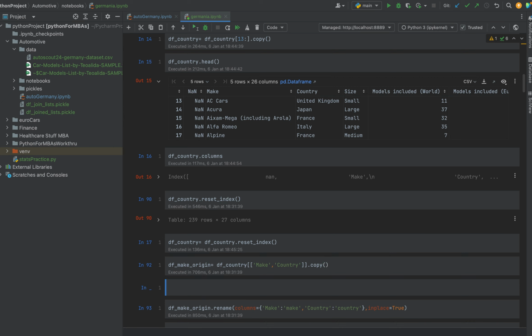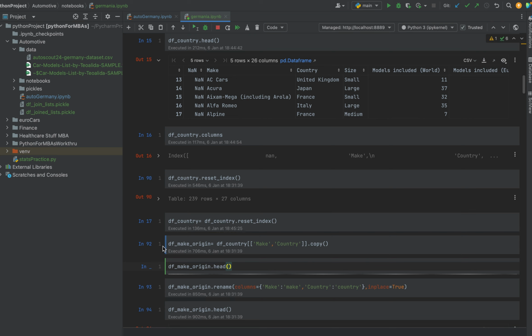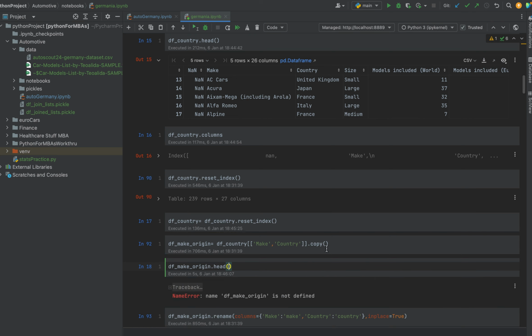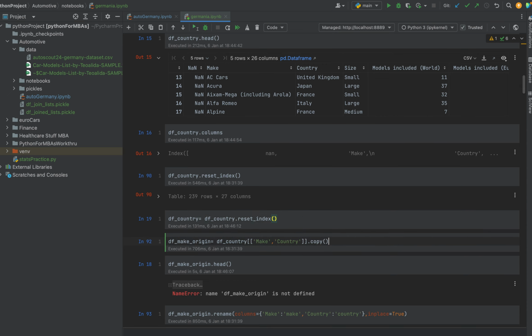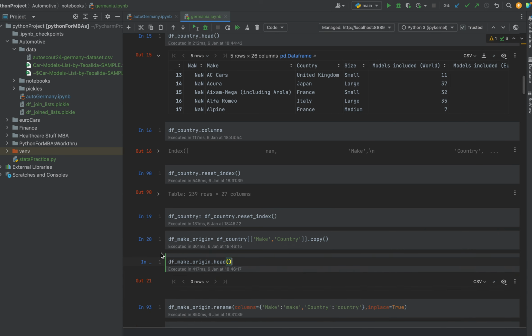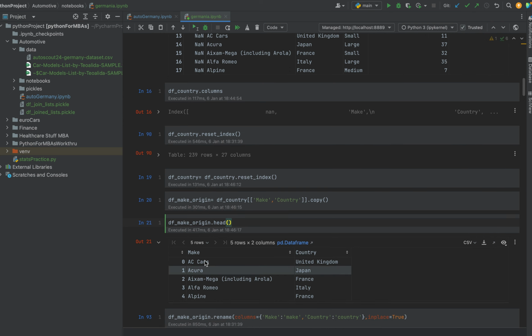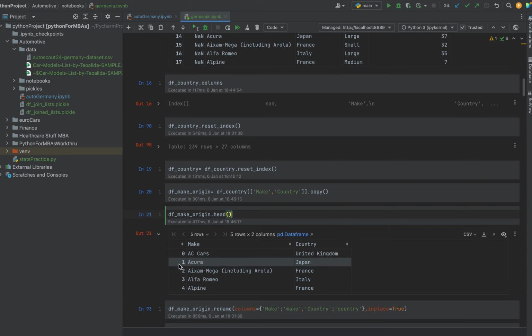And you take a look at what it looks like. Good. While it's running. Yeah, I didn't run this. Let me run this again. Okay, so here you go. Nice. See? I got Acuras, I got AC cars, Alfa Romeos.